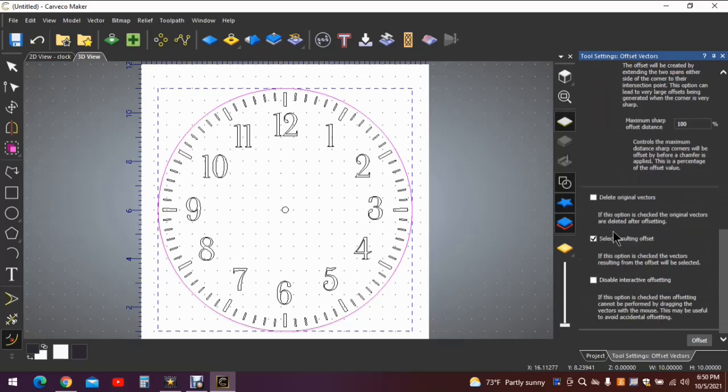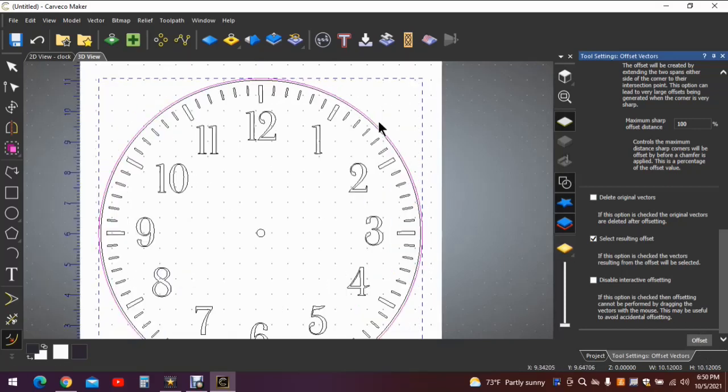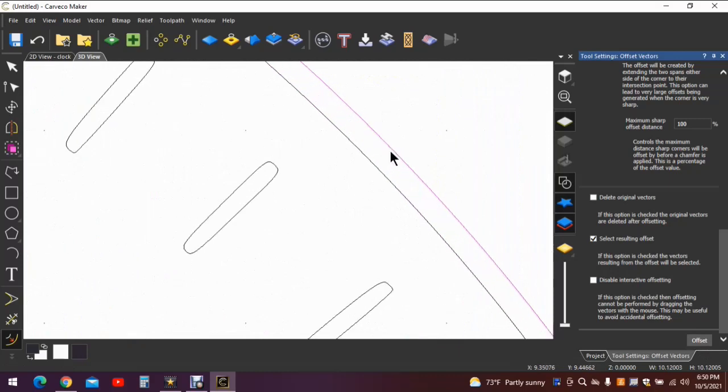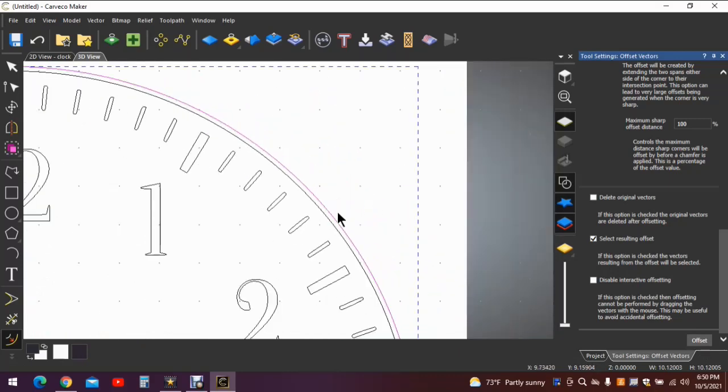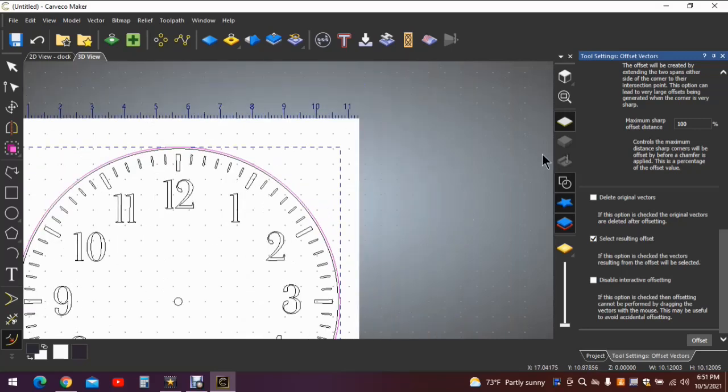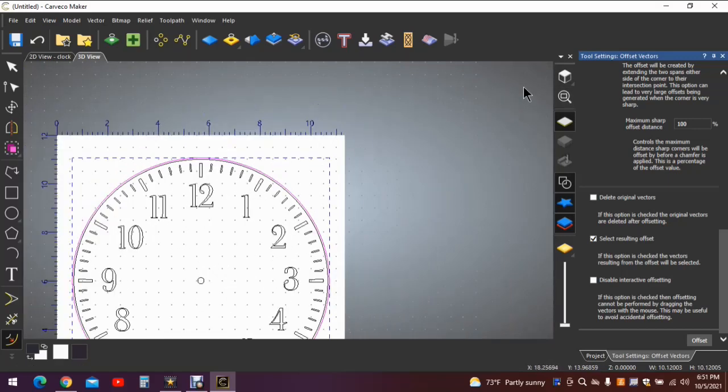What else have we got here? Select resulting offset is checked, and we'll hit offset. Now, as you can see, it's not much. When we zoom in, you can see that there are 2 lines there, but it is enough to tell that V-bit to ride in the center of those two marks, or 2 vectors if we're going to use technical terms. Click on this box again to pop this thing back in the middle.